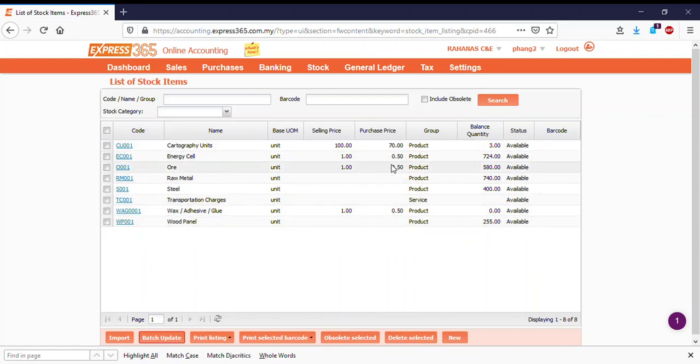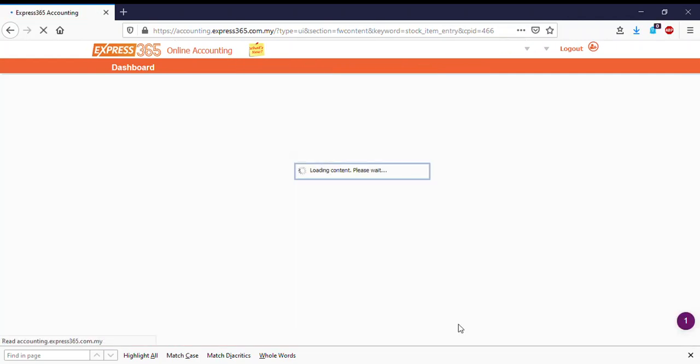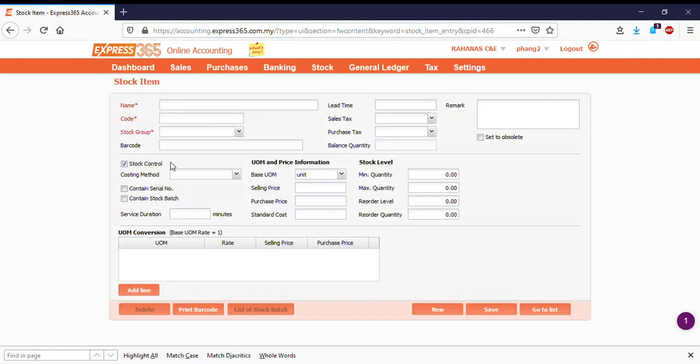If you want to edit, you can click on the blue color code to go inside to edit. To create a new stock item, click on the New button at the bottom right here. You can see the name, the code, and the stock group are in red color, meaning that it's mandatory. The black ones are optional. So for the red color, we need to key in. For example, this is the name, this is the description of the item name.